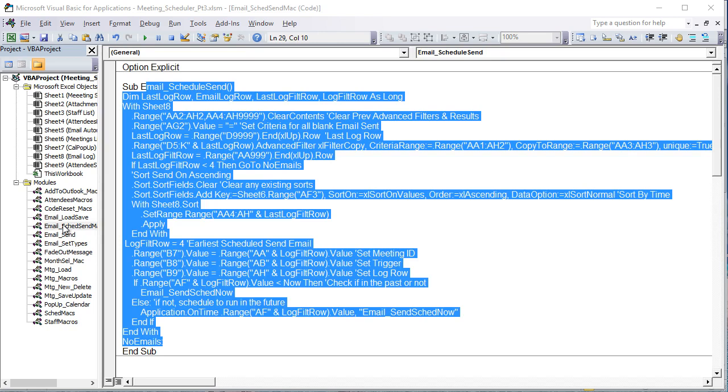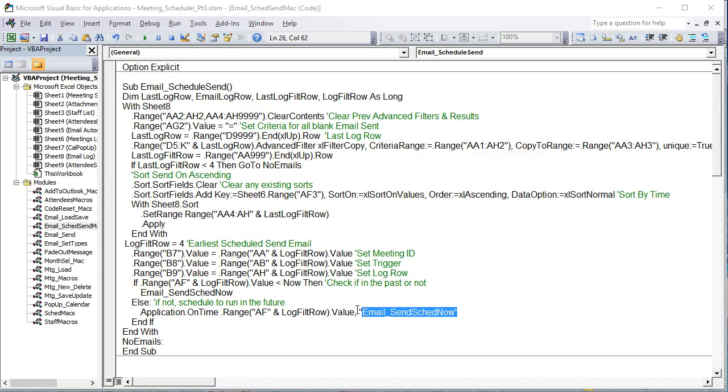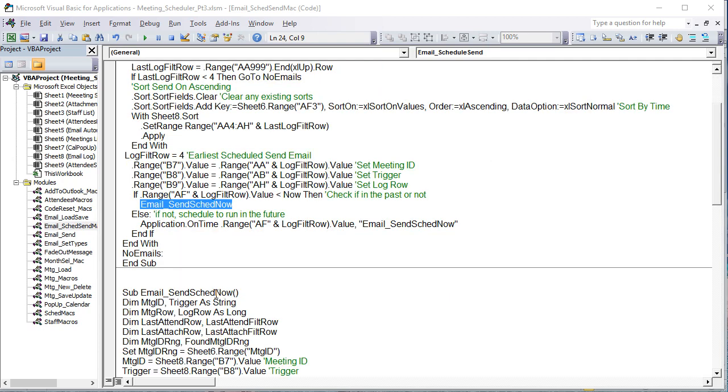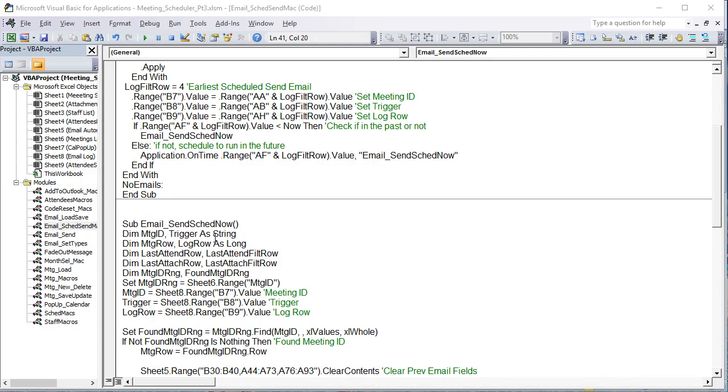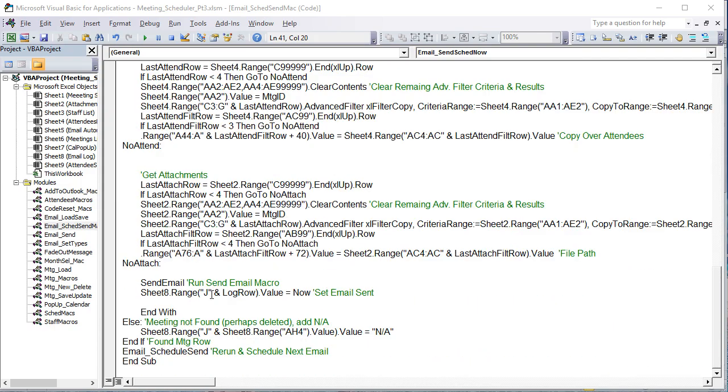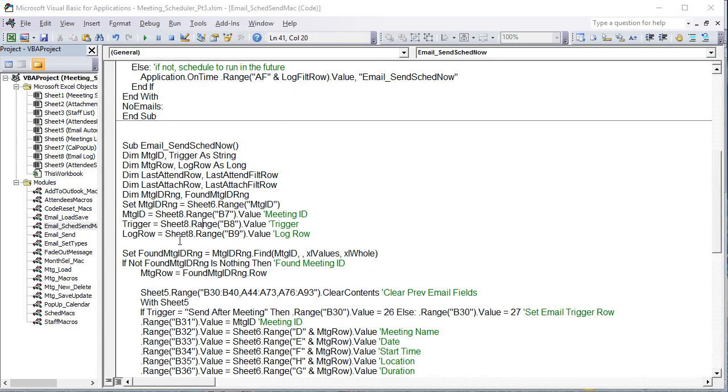Back into send schedule. So we went over that. So now we know schedule at a specific time and date right here, or send it right now. So let's focus on this macro right here. Email send schedule now, and that macro is right here. So now we're going to run this, and then we're going to set the email. We're going to run that. So let's go ahead and take a look at that.